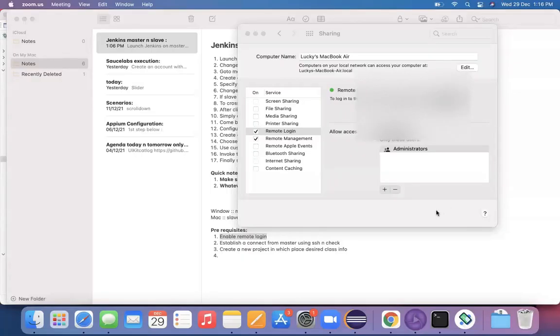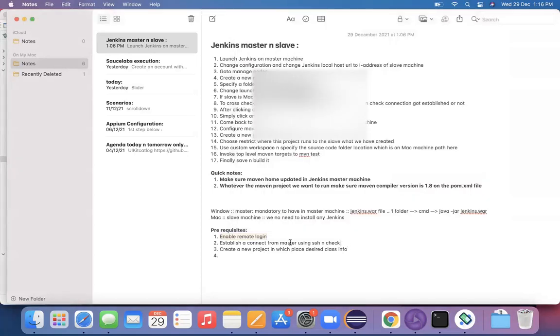So this is what my second prerequisite is. What we have done right now, we enabled the remote login first of all. And on top of this remote login, I just checked whether this SSH is working or not. And on top of this one, as I want to trigger a code base in this particular machine, I want to create a new Java project, and whatever logic you want to place in that Java project, just place it.